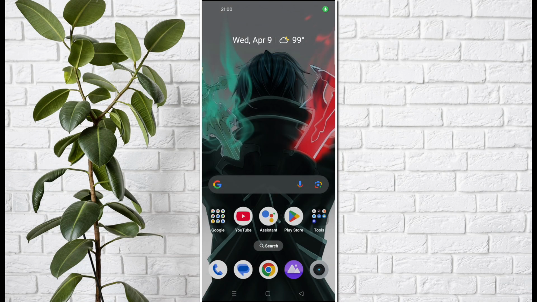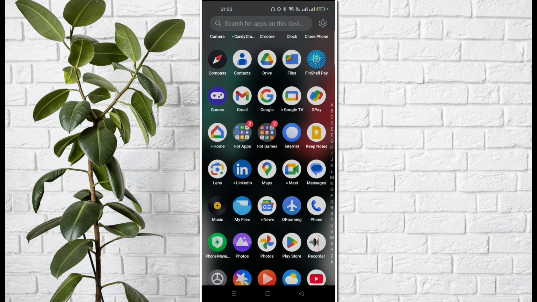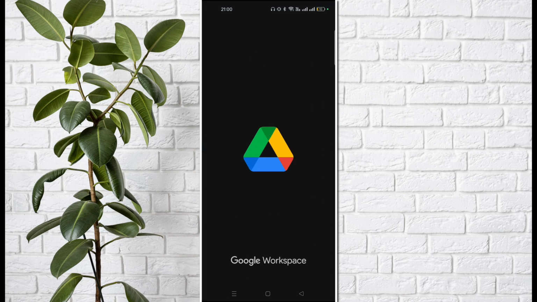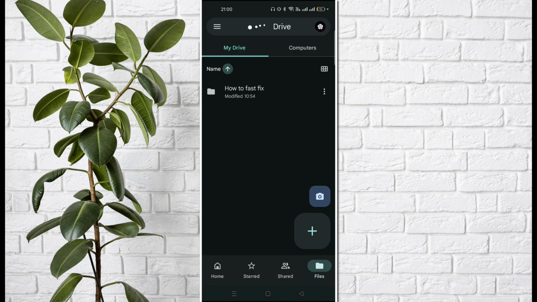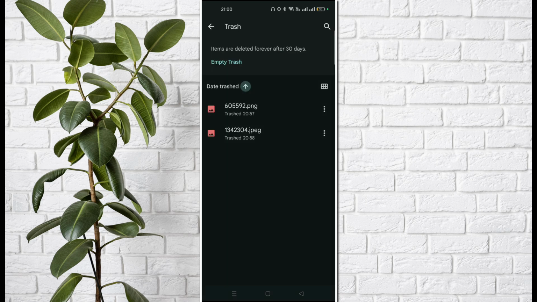So first of all, go to your phone's Google Drive. Then here click on the three lines and here click on the trash. Now here you can see that two pictures I've deleted in the past.